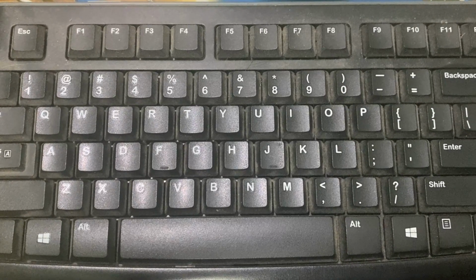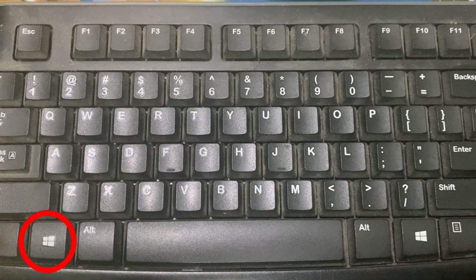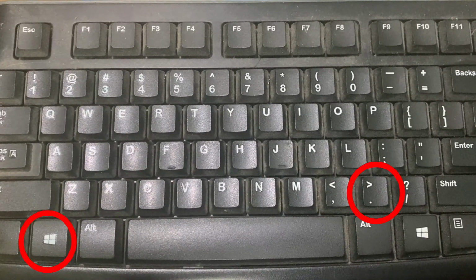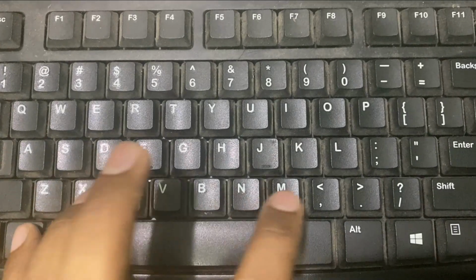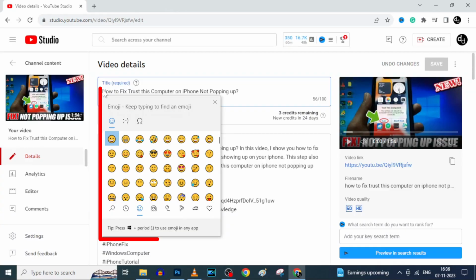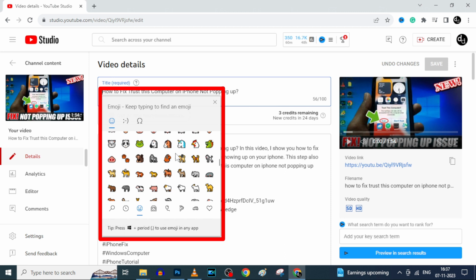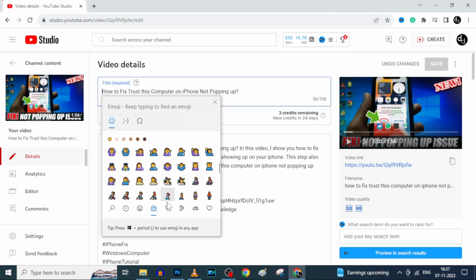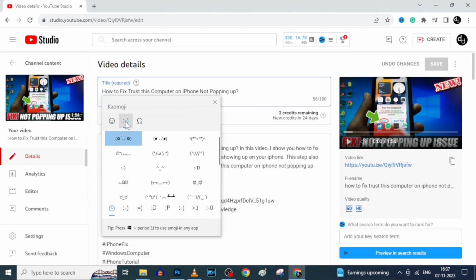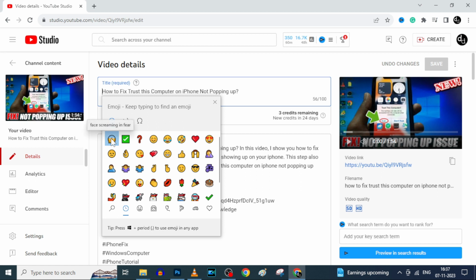On your PC or laptop keyboard, press Windows key plus period key at the same time, like this. Now you can see lots of default Windows emojis. Then to add an emoji, just click the emoji. Then it will be added like this.